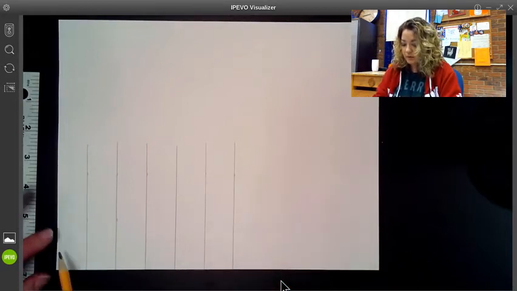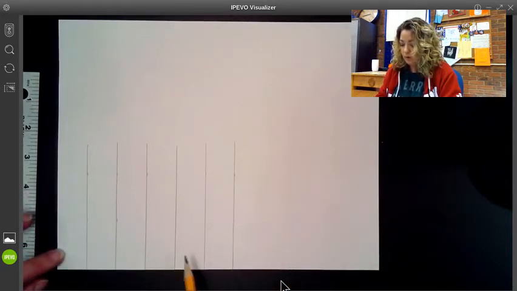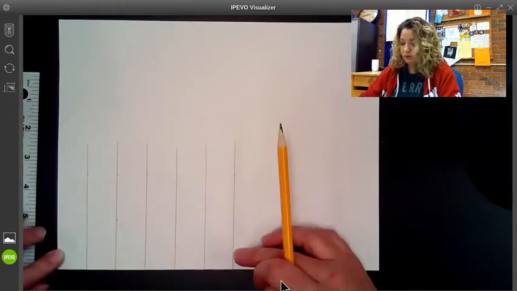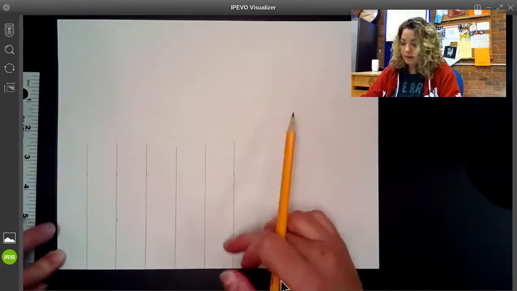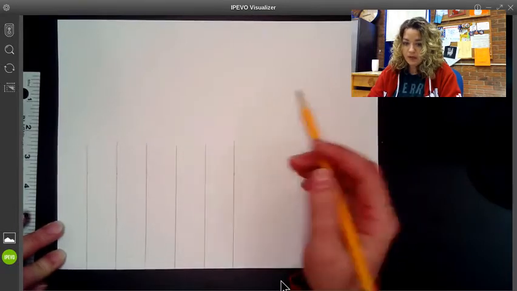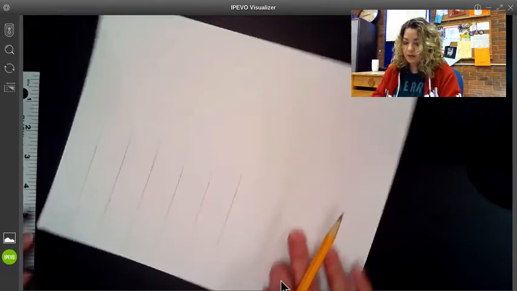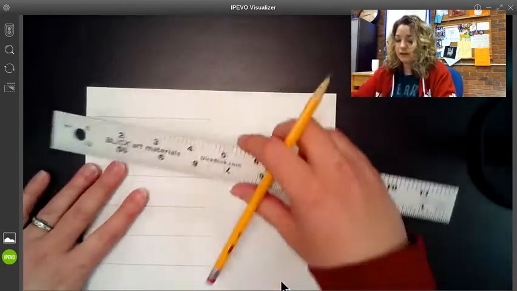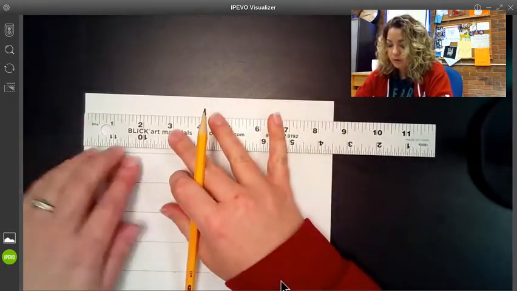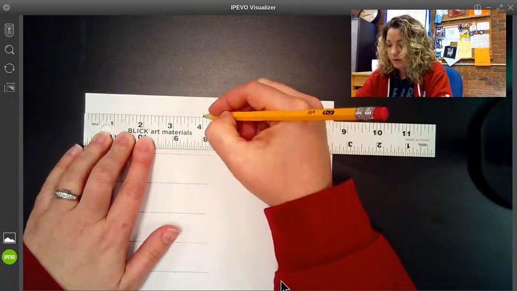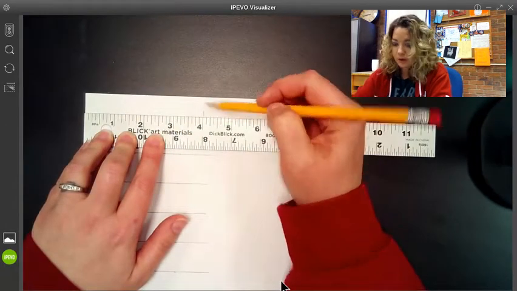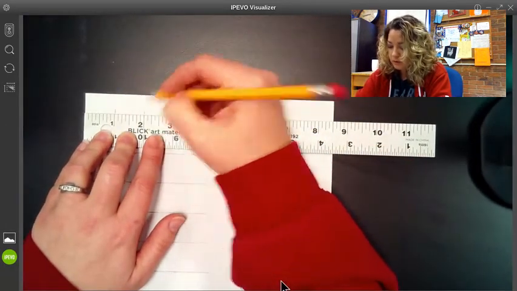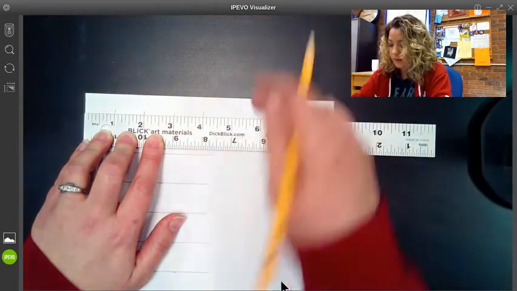So right now I've got 1, 2, 3, 4, 5, 6 inches all the way over to the side here, but I don't know how far to go up. I don't have my top line drawn yet. So let me turn my page. I'm going to turn it this way so that I can line up my ruler 0 to 4. Okay. Because I know that this side has got to be 4 inches. So 1, 2, 3, and there, that's my line at 4.